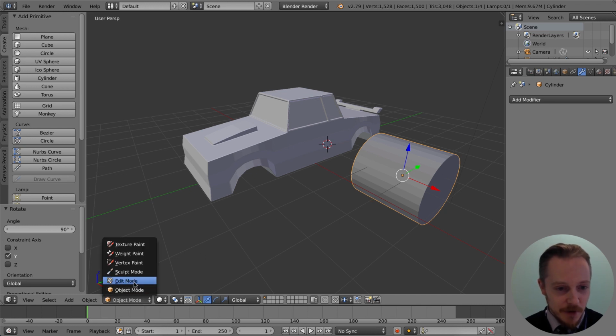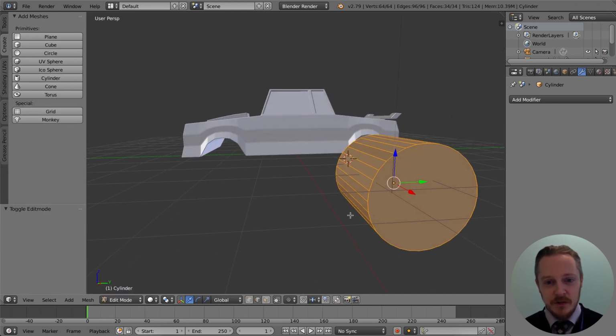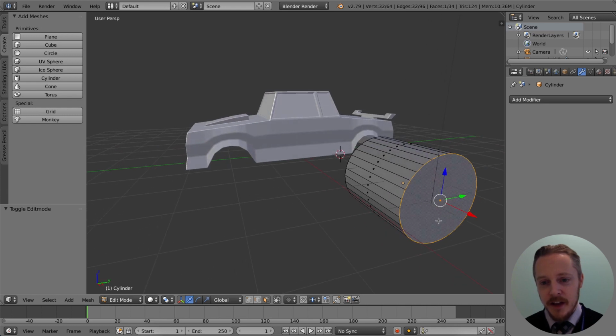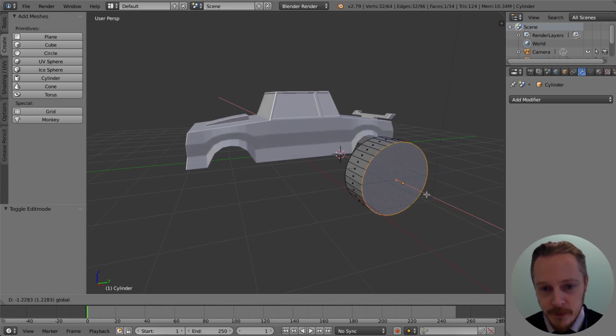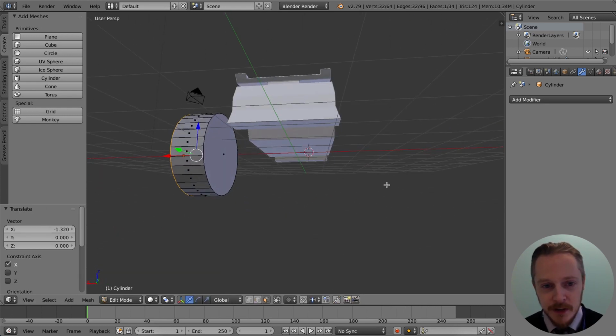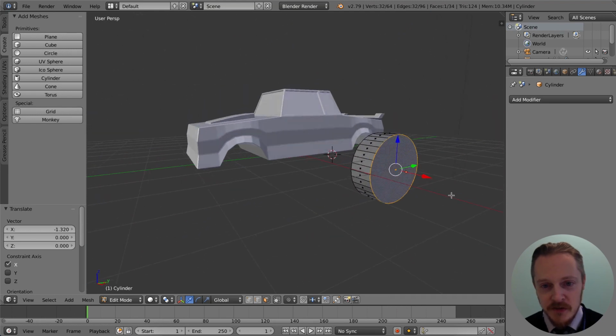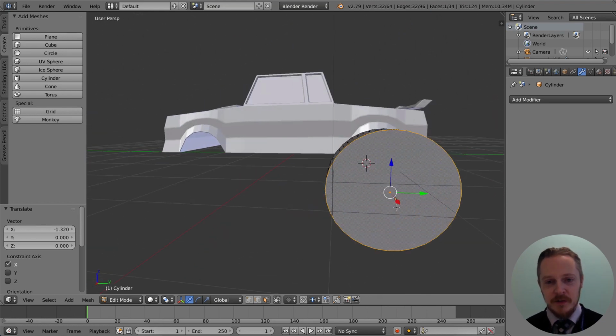Now I'm going to head into edit mode and actually start to edit the wheel. And the first thing I want to do is to use face mode, right click that face there, then just move it to make more of a wheel shape like that. Now don't worry about the size of the wheel at the moment, that's not important, we can change that afterwards.